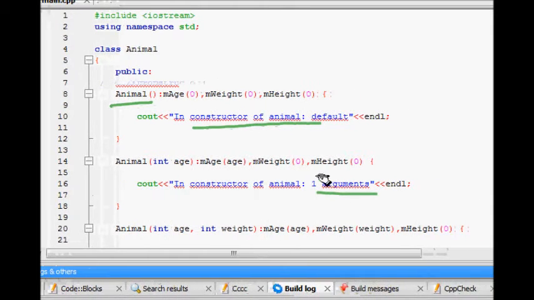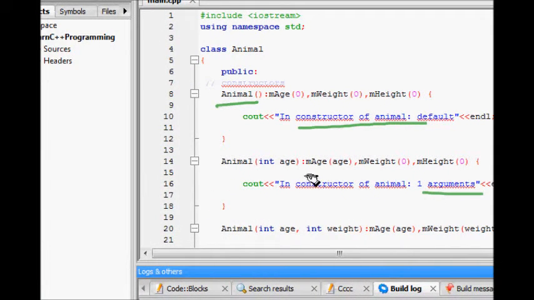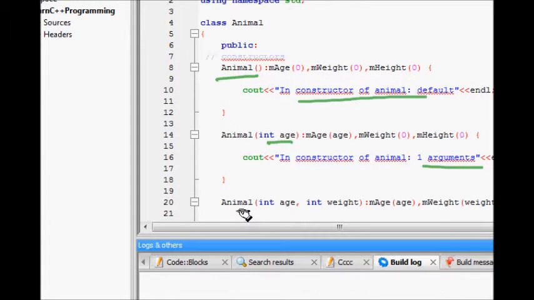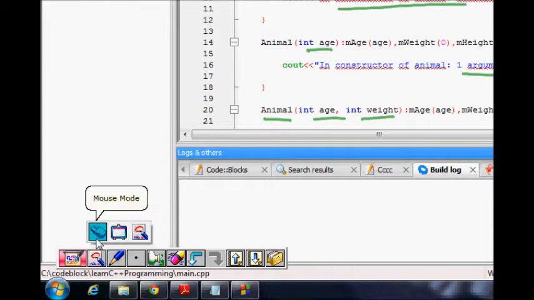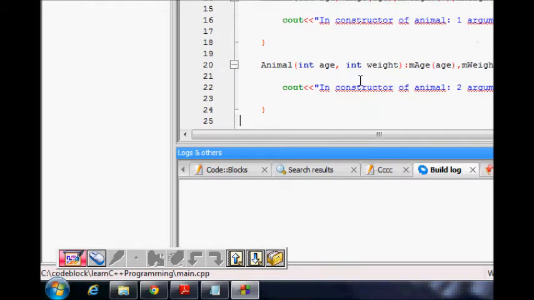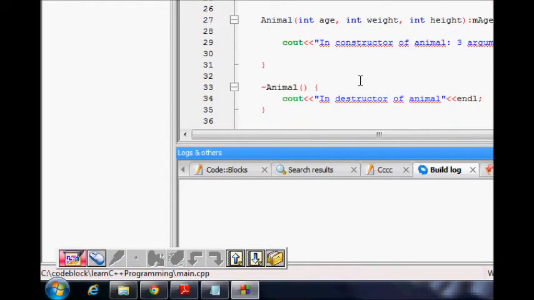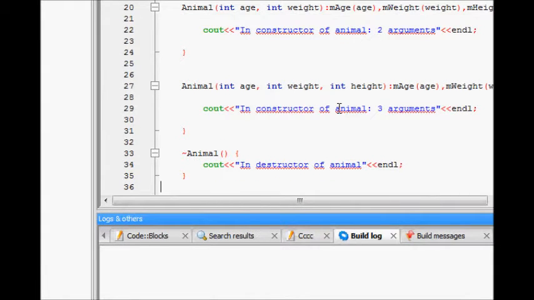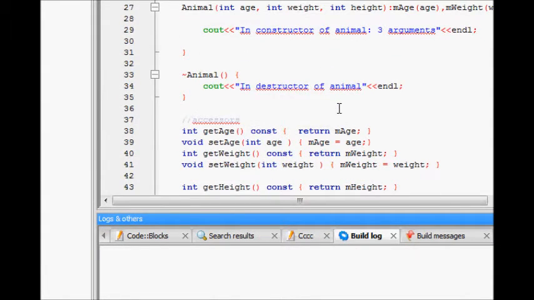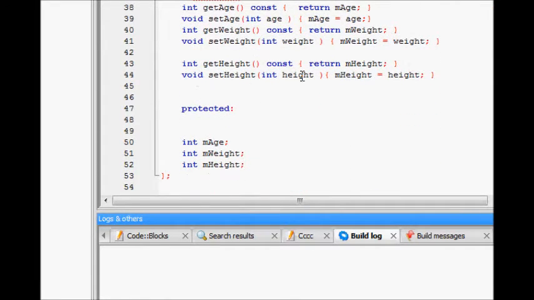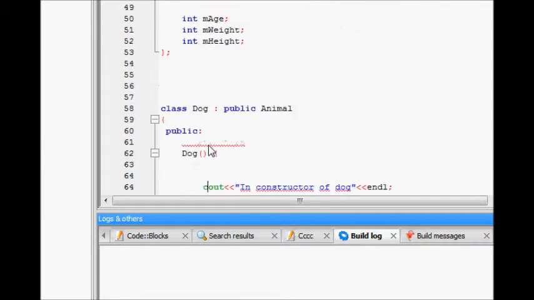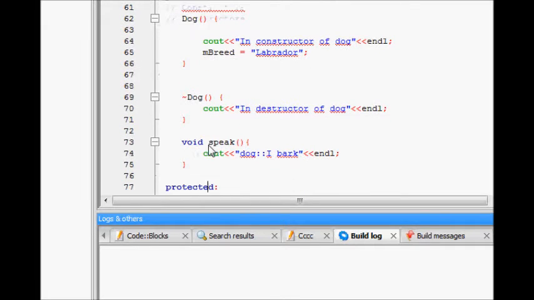Then we have a one-argument constructor, which prints "in constructor of animal, one argument", and here we pass the age to this constructor. Then we have a constructor which takes age and weight arguments. We also have one constructor that takes 3 arguments, and all the values are initialized, and of course we have the destructor. Now you have the getters and setters and 3 protected members that are age, weight and height. So this is all simple.